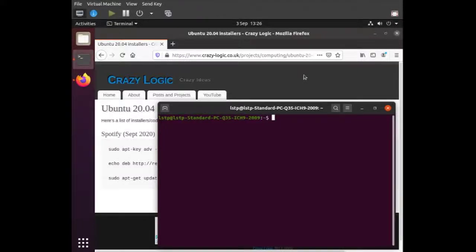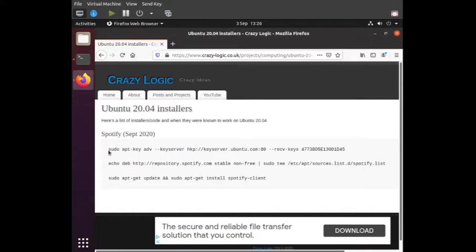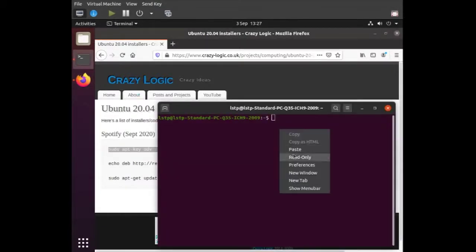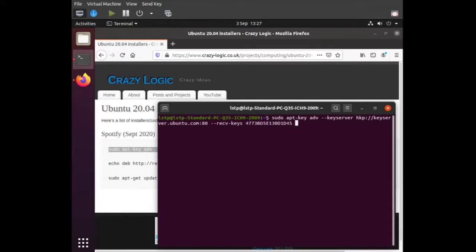Okay, quickly going to show you how to install Spotify client on Ubuntu 20.04. So if you go to this page, which I'll put in the description below, first thing we need to do is we need to add the key server, so we'll copy that and we'll just drop that into a terminal, run that, give it a password.